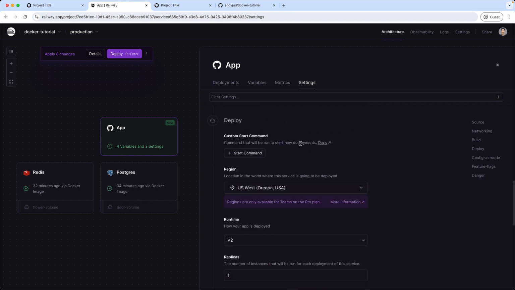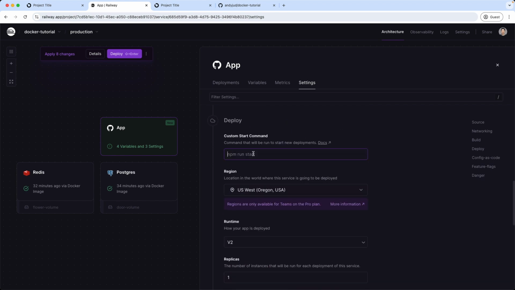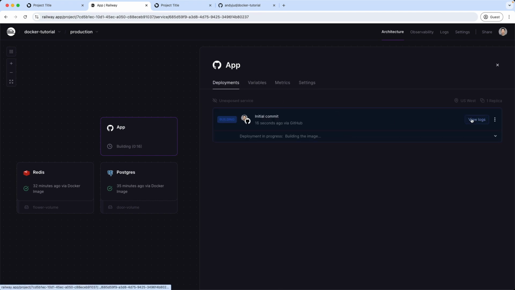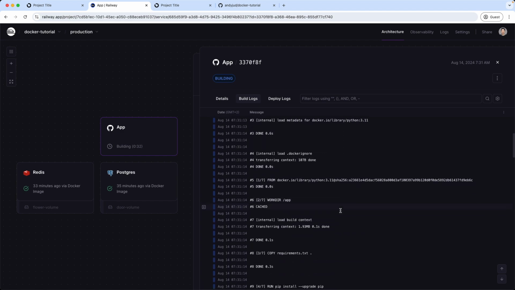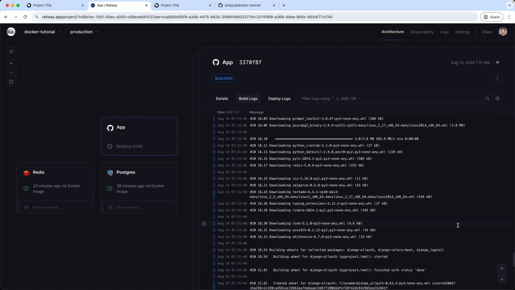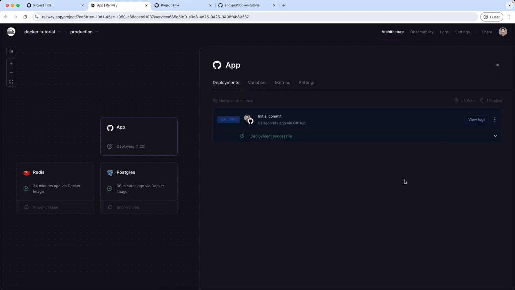And under deploy, I add my custom start command, which is using gunicorn. Okay, then we click deploy. We can check the logs. And as we can see here, Railway detected the Dockerfile in the project and is building and publishing the image now. And here we can see the steps or layers it is going through. Okay, it deployed now successfully, but we have not exposed it yet to the internet.